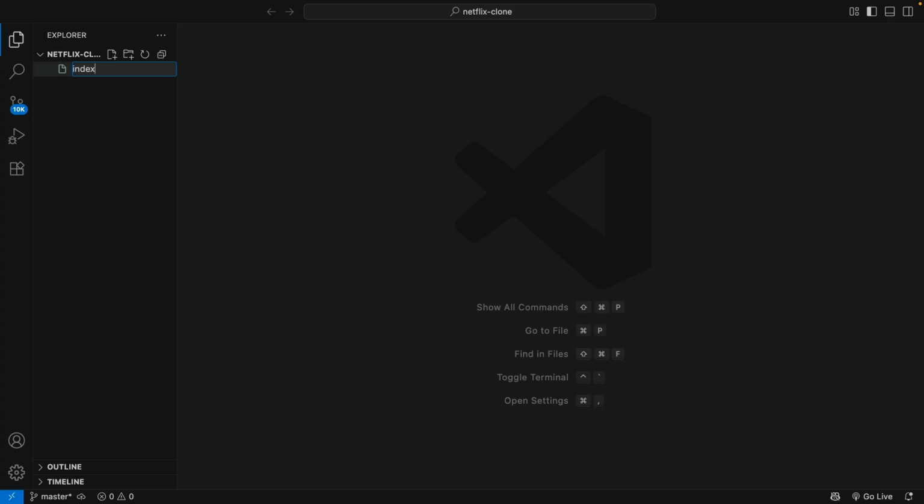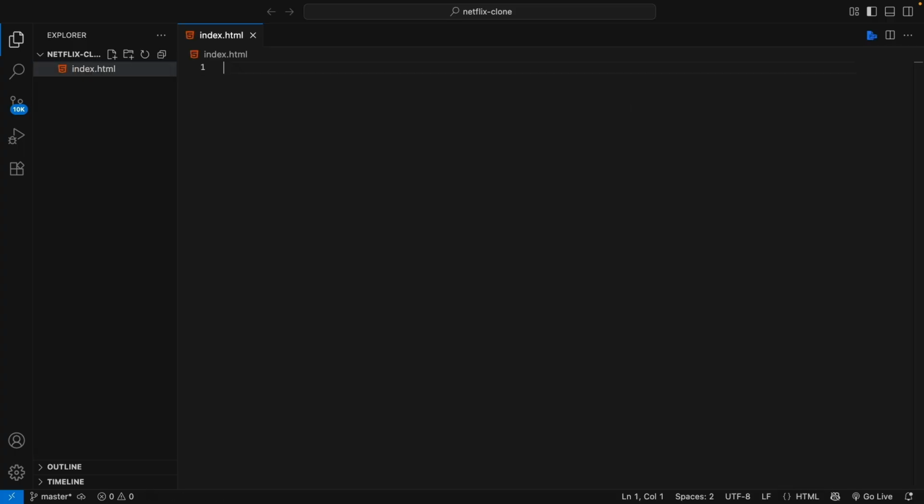We'll say index.html, then style.css, and then I'll call my JavaScript file app.js, and then I'll make a new folder, and I'm just going to call it img for all my images.